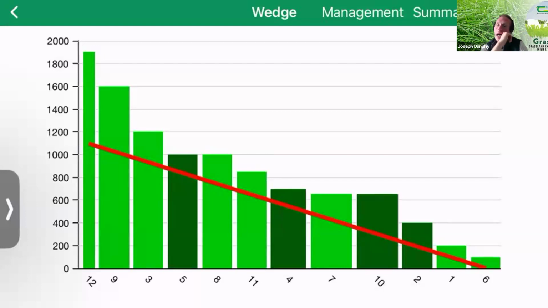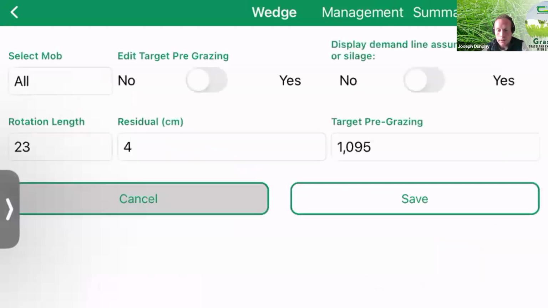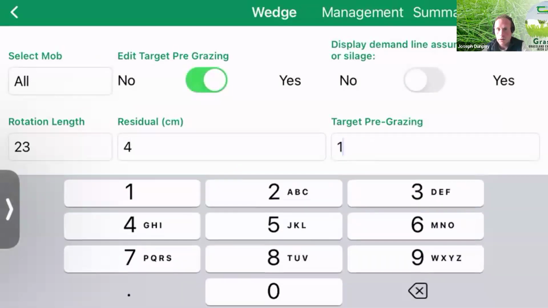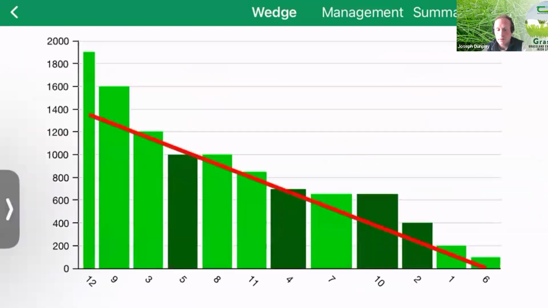So you could edit that in management. You can just type there, and we'll even say 1350 for now, and hit save. So that's brought the red line up a little bit. That's a wedge that looks much better to you now at the minute.